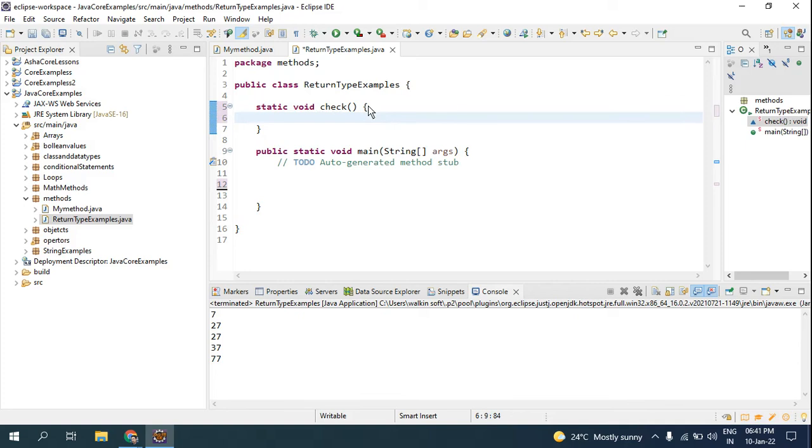Now what I'll be doing is passing a parameter, age. Can anyone tell me why I'm getting this error even after I've passed the parameter?